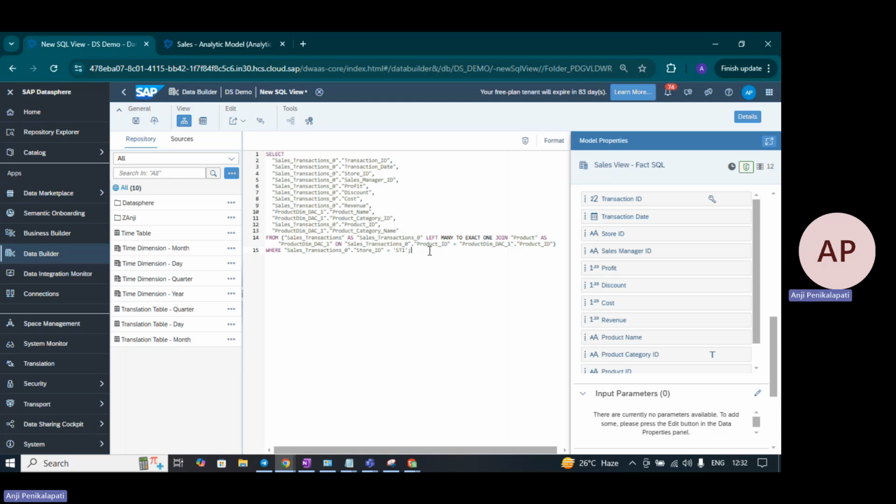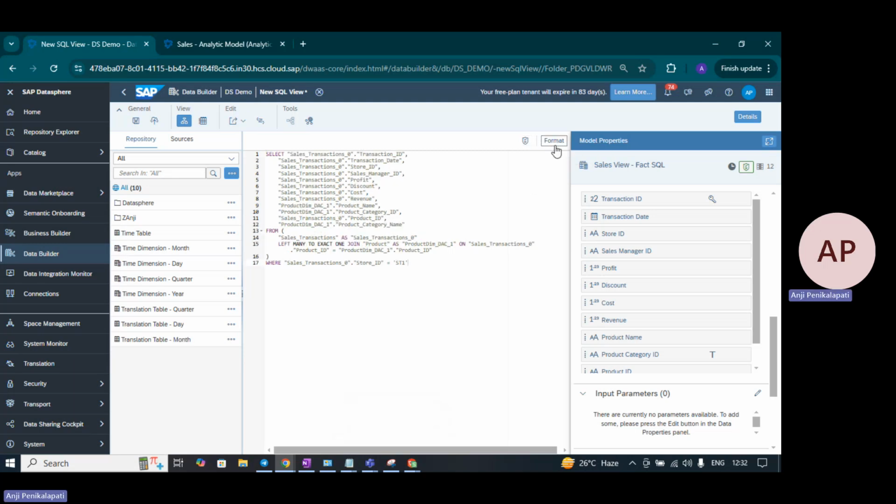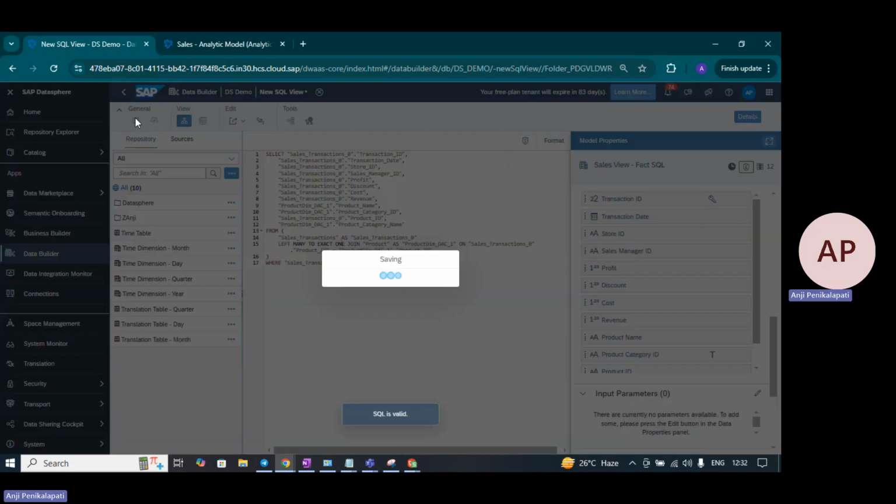End this with a semicolon. Validate. Let's click on format. So by using format, I will get it in the proper format. Not sure why the output is coming. Let's do one thing. Let's save this view.